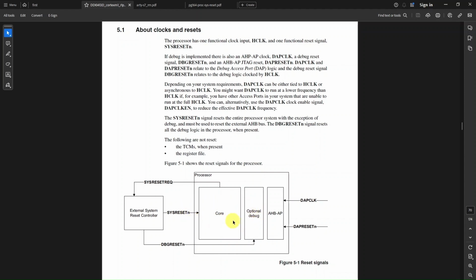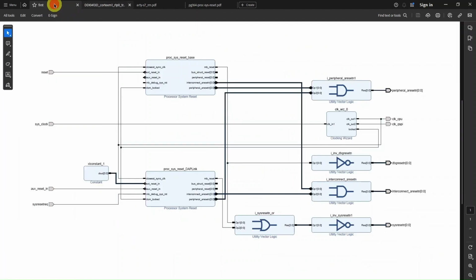The reason for this is when we are debugging the system and we issue a reset for the processor core, the processor core will in turn issue the sys reset request signal to the external system reset controller, and then this reset controller will reset only the core, because if we reset the debug subsystem as well, we will lose all the debug information. So this is the only logic that we need to follow, and we have a reference given by ARM for the reset subsystem, and this is how it looks.